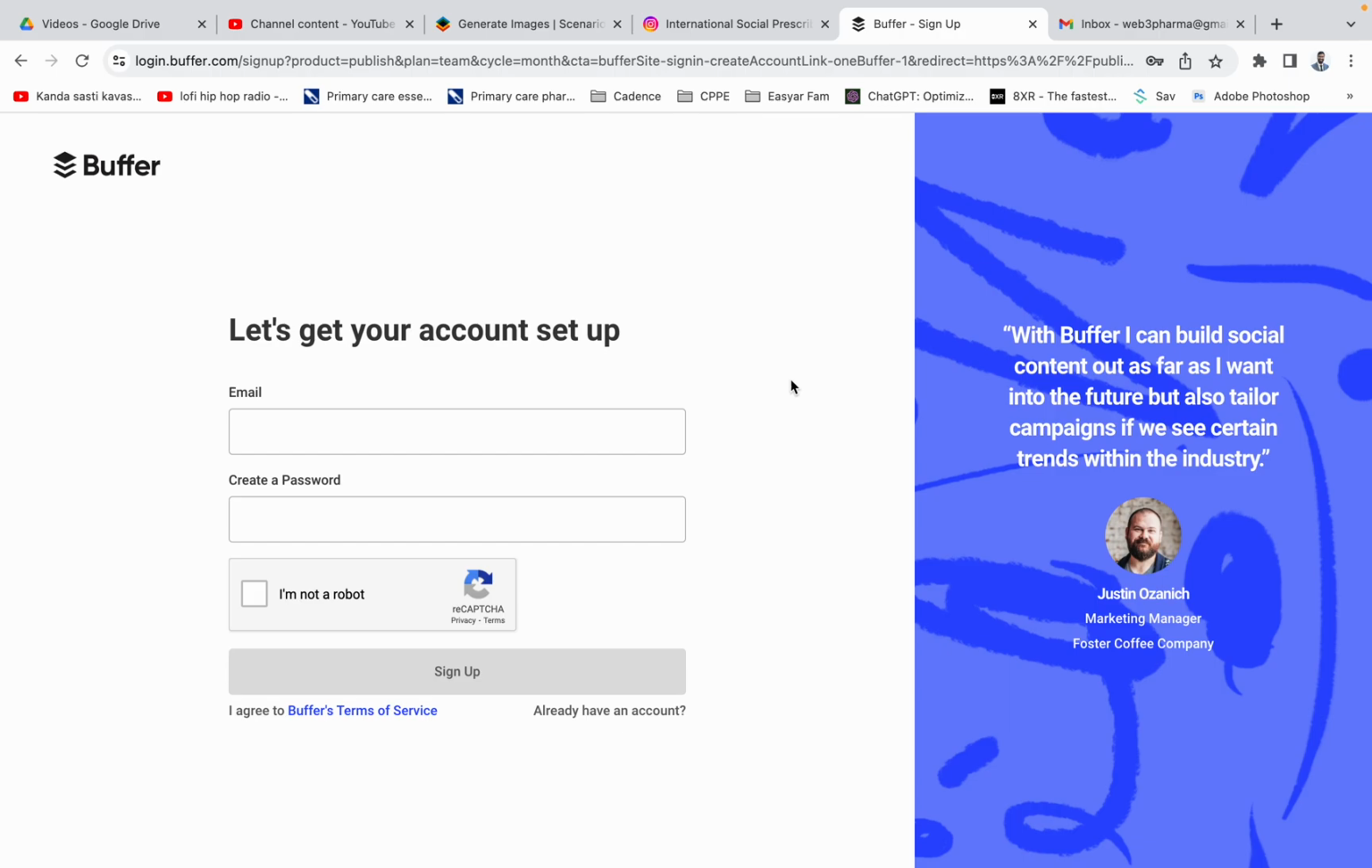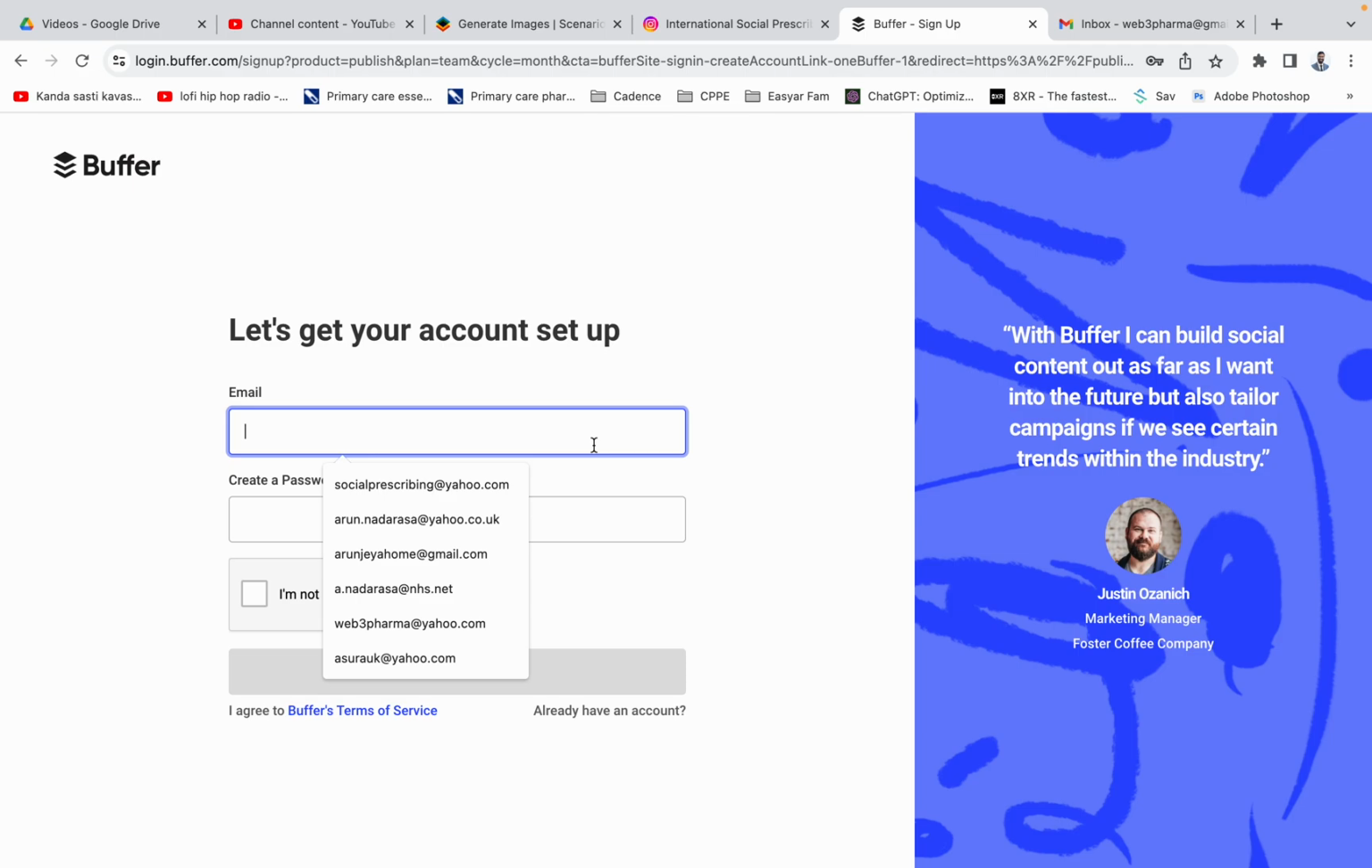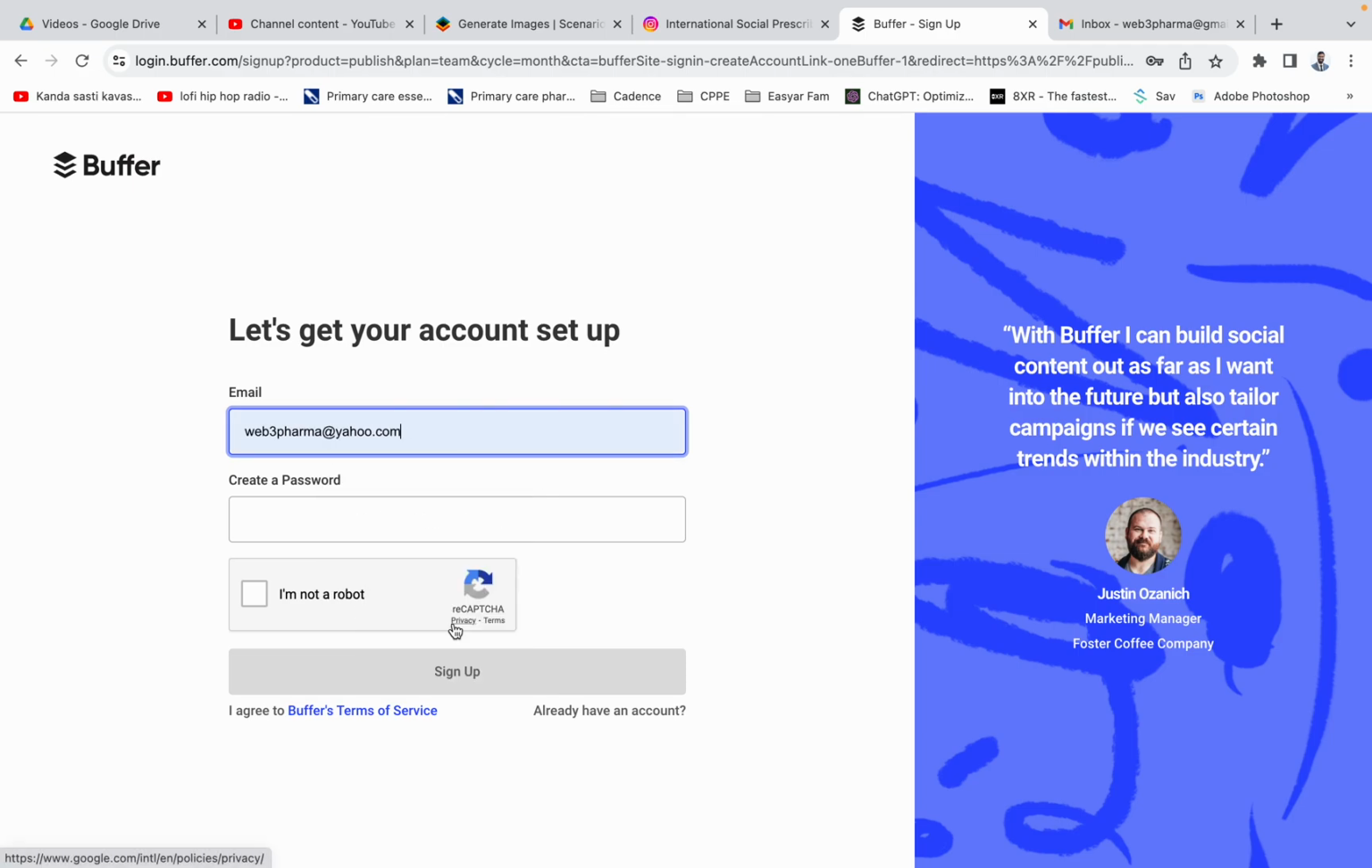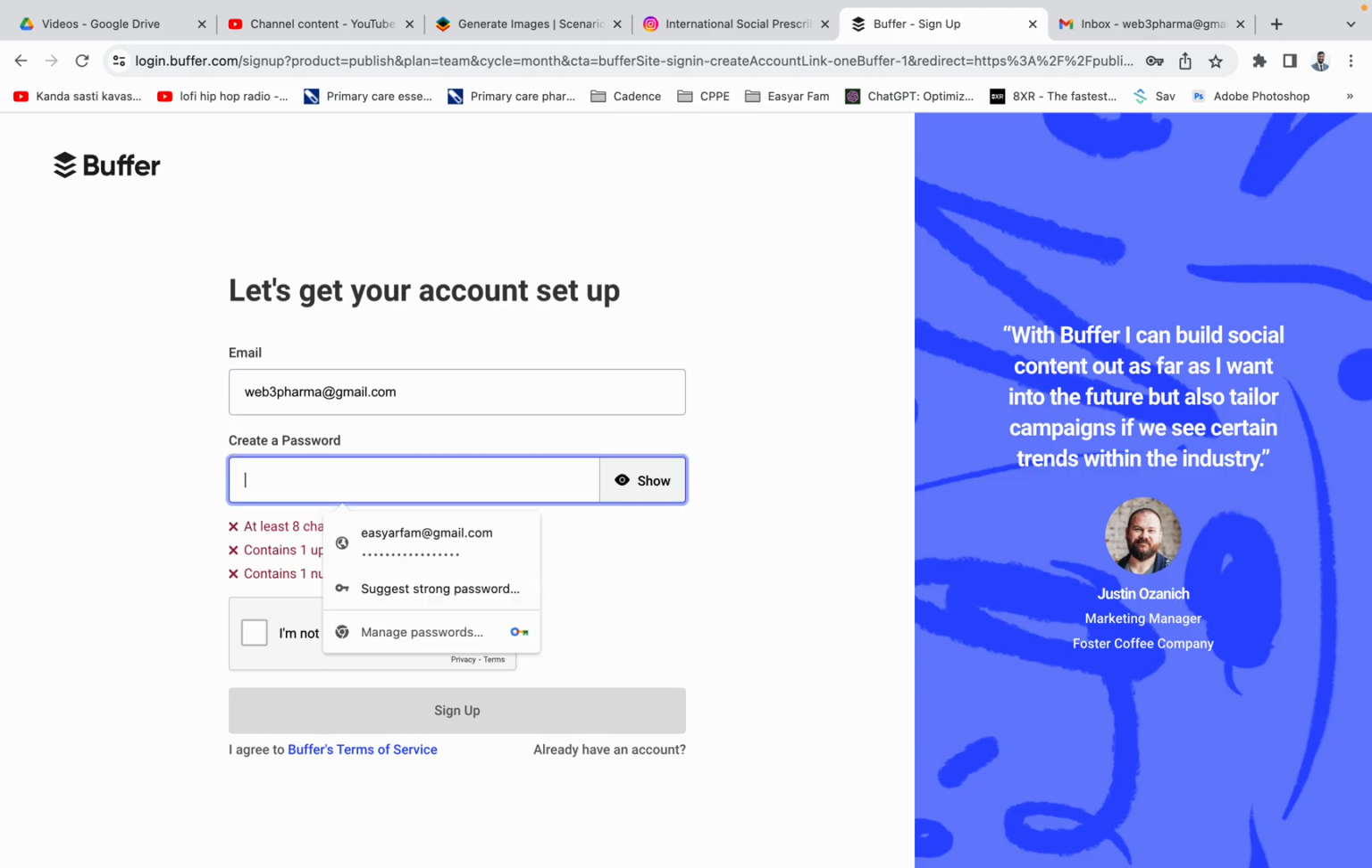Hello everyone, I'm going to show you how to create a Buffer account to manage your Instagram, to enable you to have more traction for your MetaPharmacy scene created on 8XR. So I'm going to be using my Web3 Pharma Gmail account just for the purpose of the MetaPharmacy hackathon.